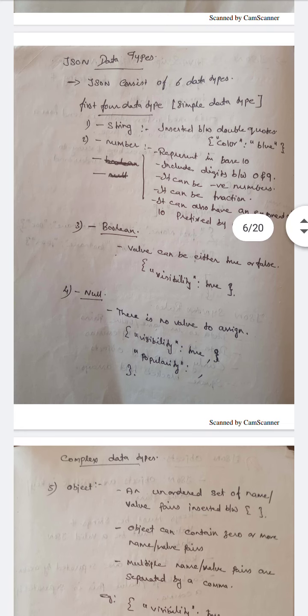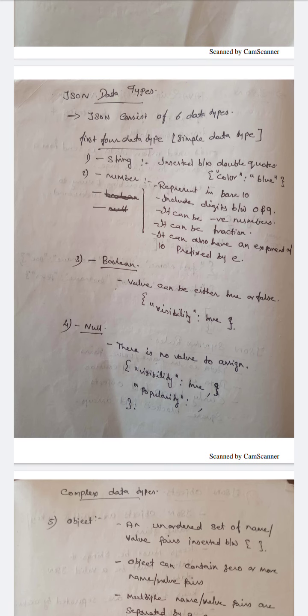Inside the simple data type, there are four data types included. Those are direct values, that means they are specific. The first data type inside the simple data type is string. That means string is a direct data type.